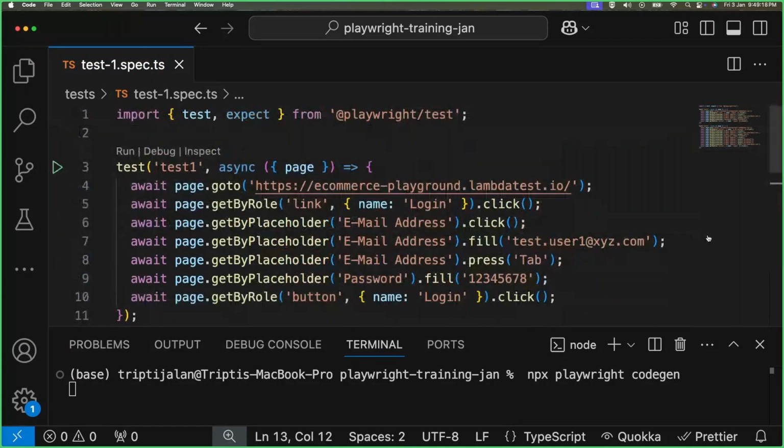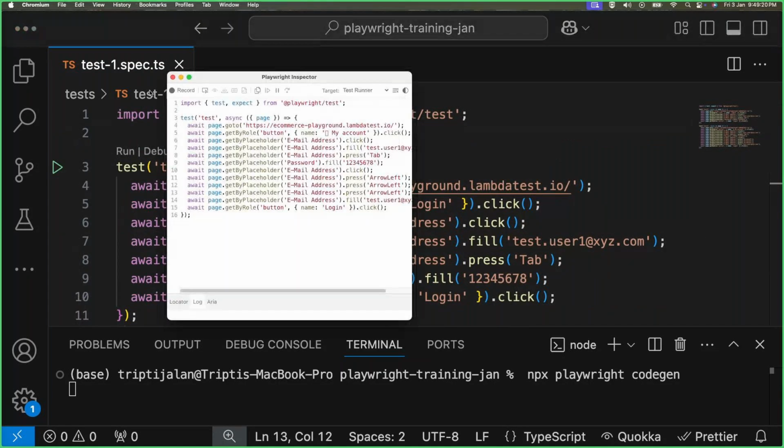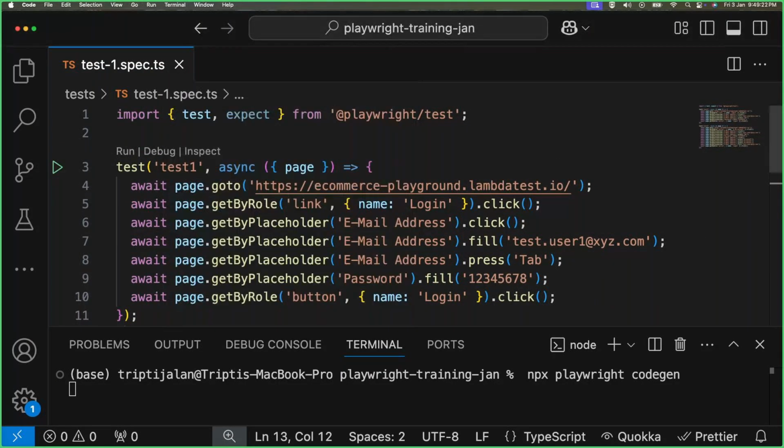Till here, everybody? Tripti, through codegen, basically we can record the new test, but we cannot use the cursor facility, correct? No, no, we cannot.